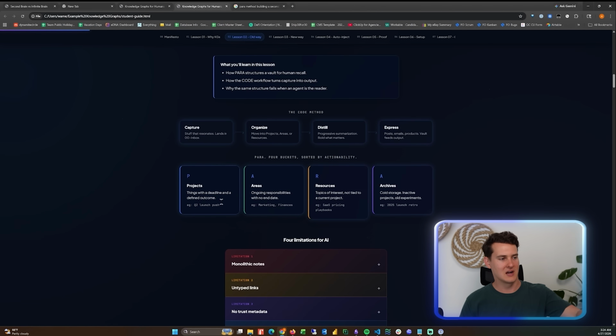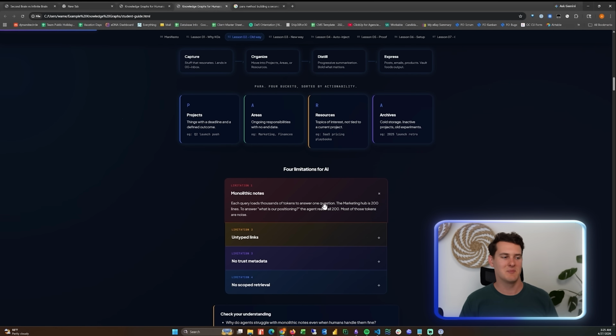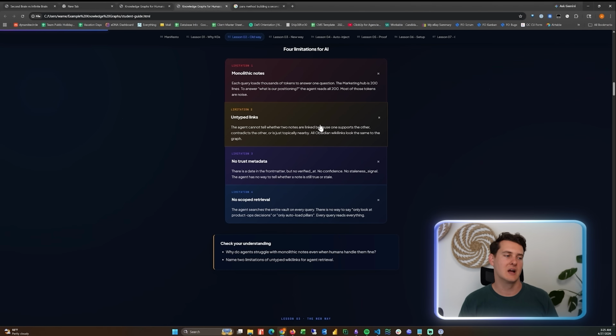Instead of using the projects, areas, resources, archives, the problem with that is that you have these giant massive notes. I'll show you one in a second. But you also have untyped links. The metadata isn't as structured as what I'm going to provide later.